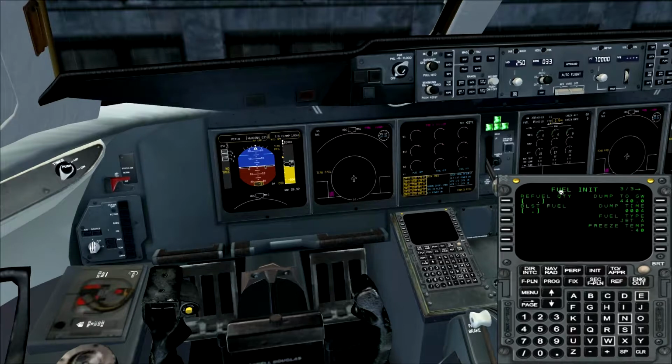And we're going to go over here. This is our fuel page. And we said we're going to have a block fuel of 85.0. That's 85,000 pounds. And then we're going to go to the menu page, go to shortcuts, and then click refuel, because we only have 1,500 pounds of fuel in there. We need to put 70,000 pounds of fuel into the tanks.